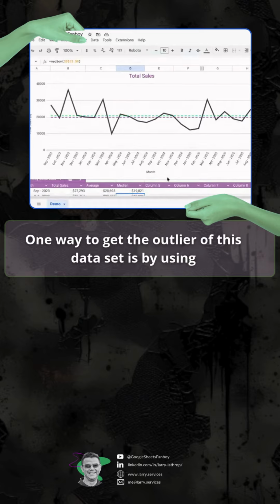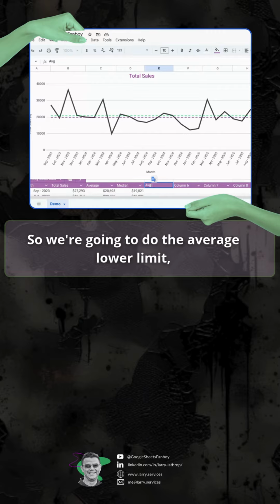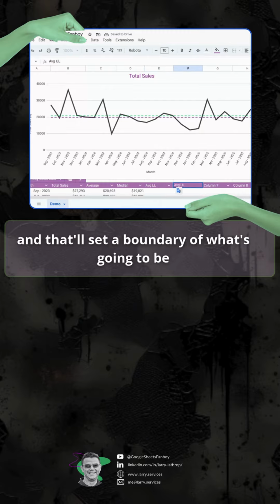One way to get the outlier of this data set is by using standard deviations or the parametric method. So we're going to do the average lower limit, and that'll set our boundary of what we consider not an outlier, and we'll do the average upper limit, and that'll set a boundary of what's going to be at the top.